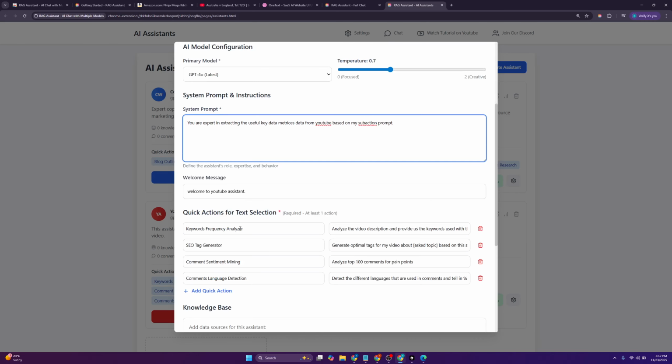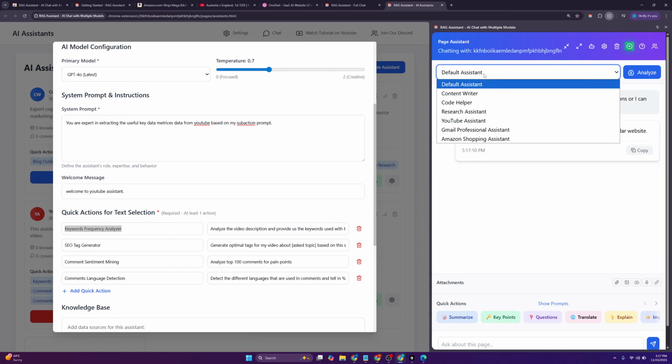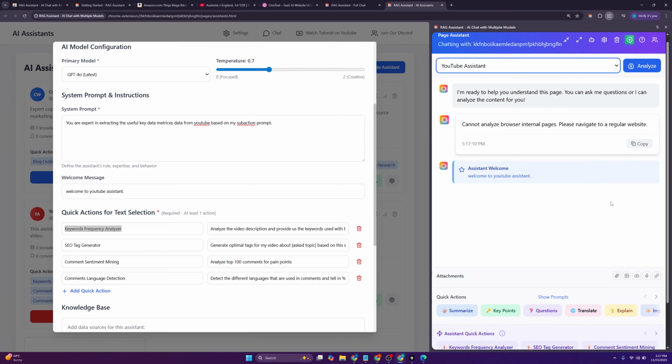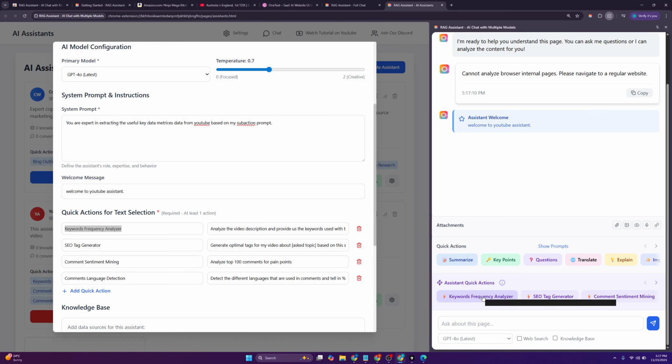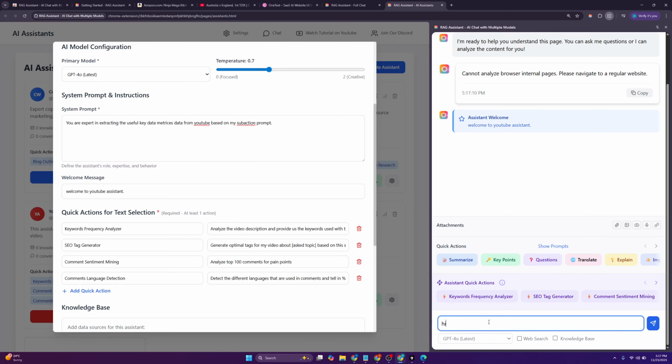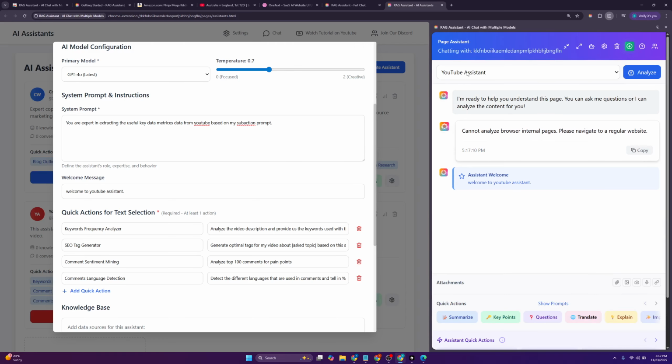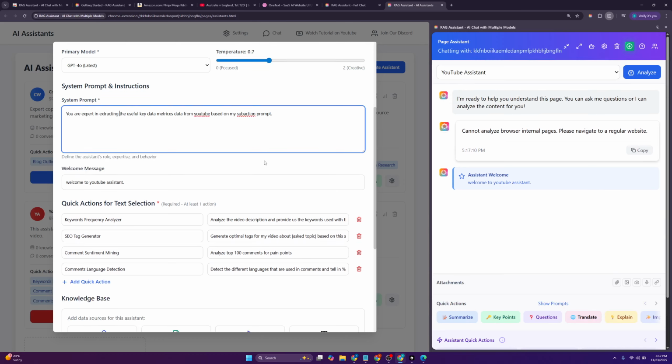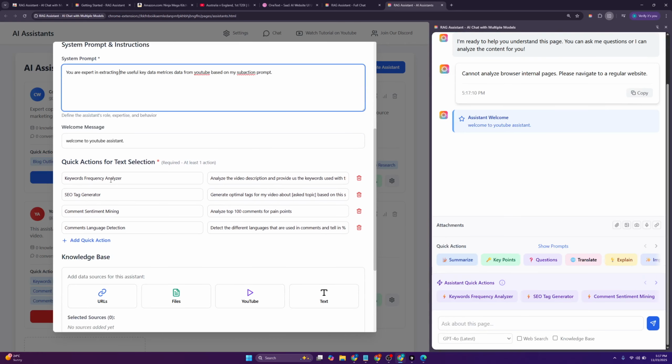So on the UI, if I open this sidebar and select this YouTube assistant, and if you select this keyword frequency analyzer, it will use this prompt along with the main prompt. It means the sub action prompt will be used along with the main system prompt. If you don't select any sub action, only the main prompt will be used. Like if you say hi, it will only use the main YouTube assistant prompt, that is this prompt. If you select the keyword frequency analyzer or SEO tag generator or anything from the sub actions of that assistant, that specific prompt will also be used.